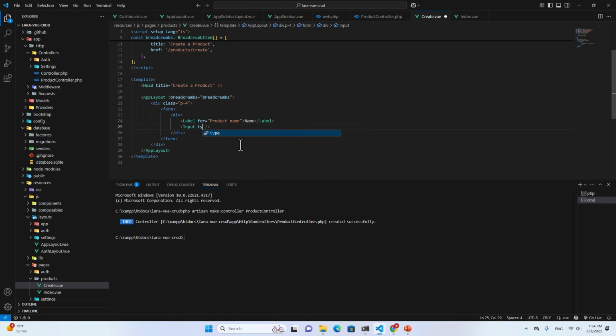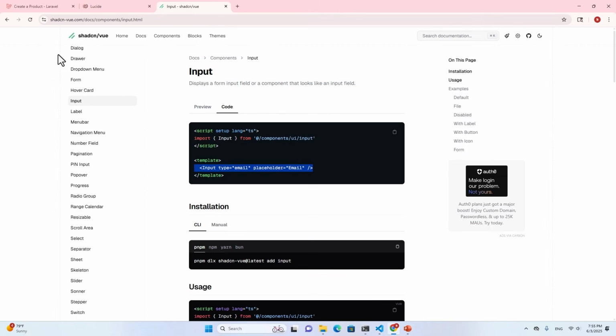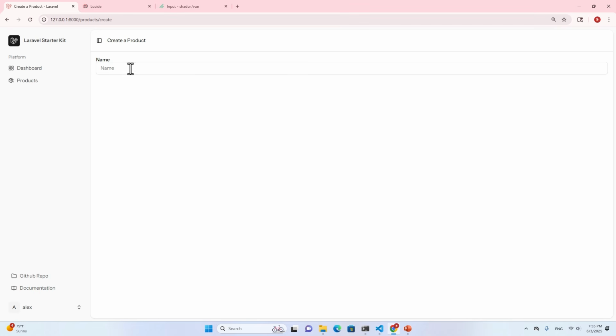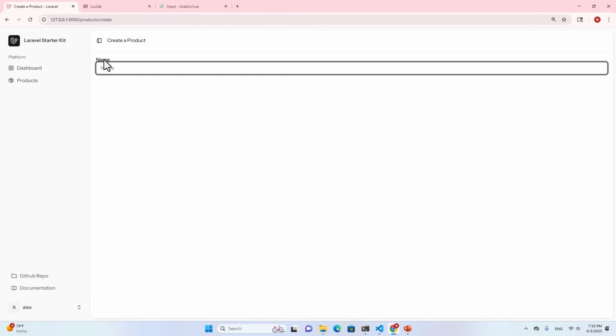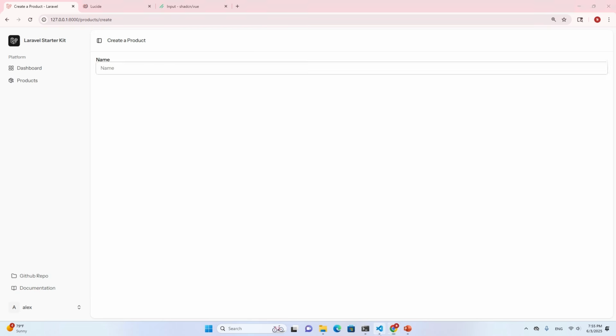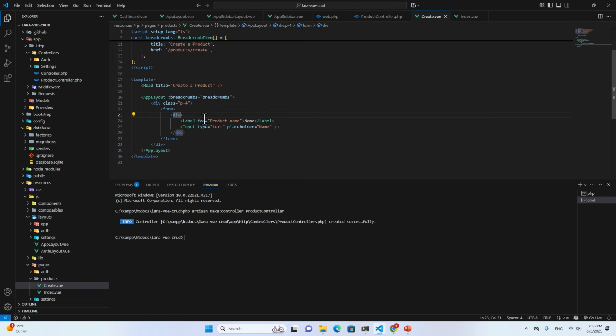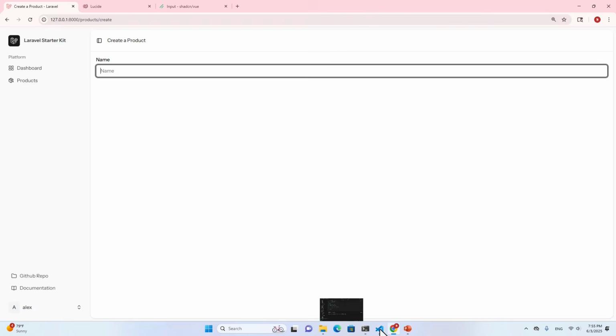Then the type for this one is text, and the placeholder is for name. Let's take a look a little bit over here. I need some space between these two components. Let's put space over here. Class, this class from Tailwind, space-y-2. Okay, let's take a look.